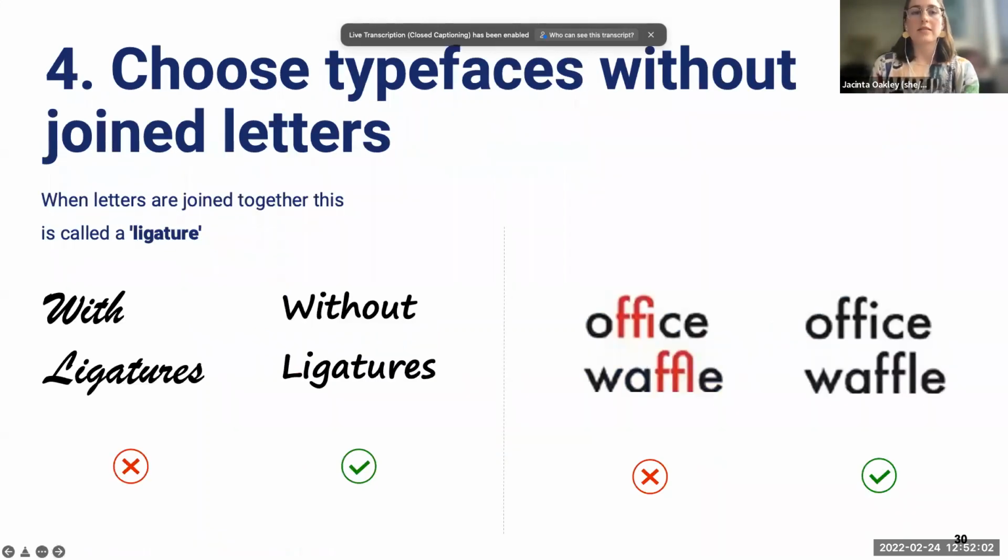So choosing typefaces without joined letters is tip number 4. And when letters are joined together, we call that a ligature. So the left-hand side of the screen here shows a script font with joined letters, and next to it is a cursive font, which is still a hand-drawn type font, but without joined letters. And the one without the joined letters is far more legible and easy to distinguish each letter. The right-hand side of the screen shows ligatures or joins that can occur between individual letters.